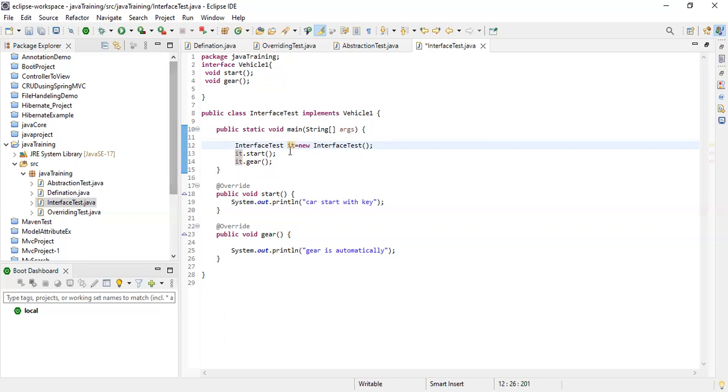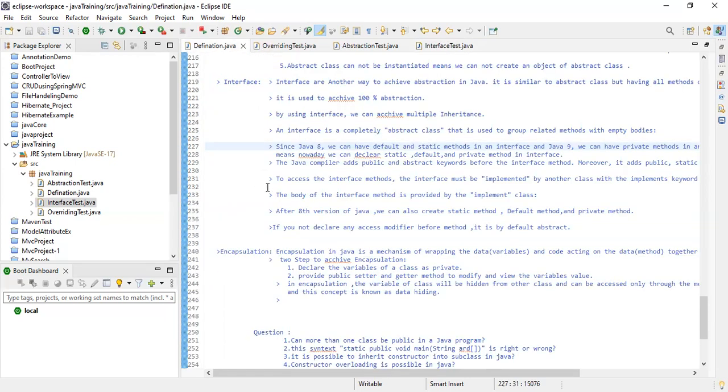Using this variable, you can call this method. Now, to achieve multiple inheritance in Java. Okay, how do we achieve multiple inheritance by using an interface?